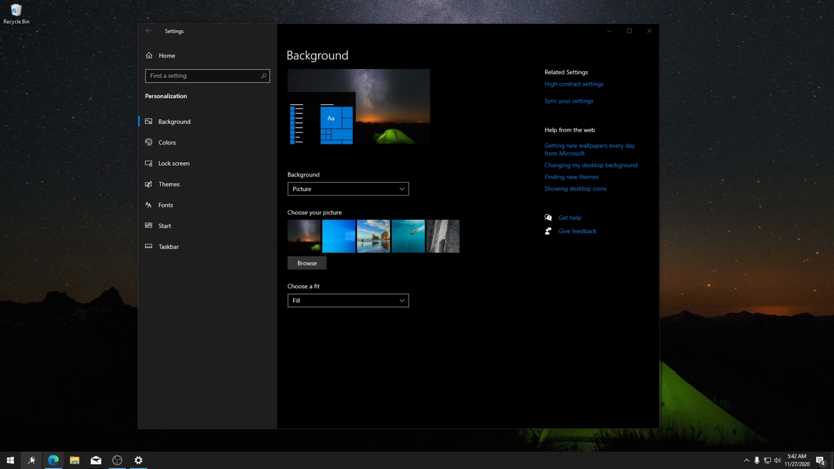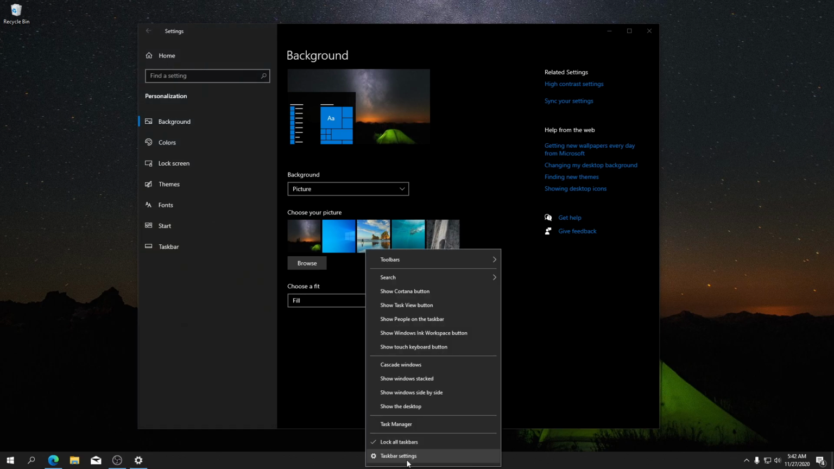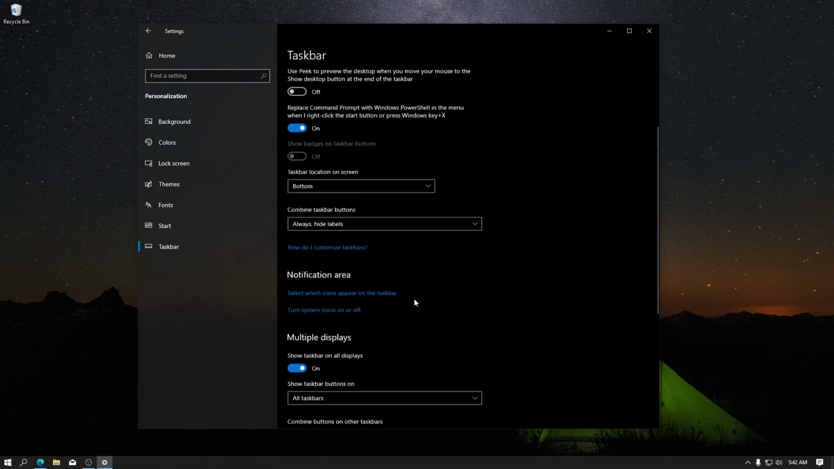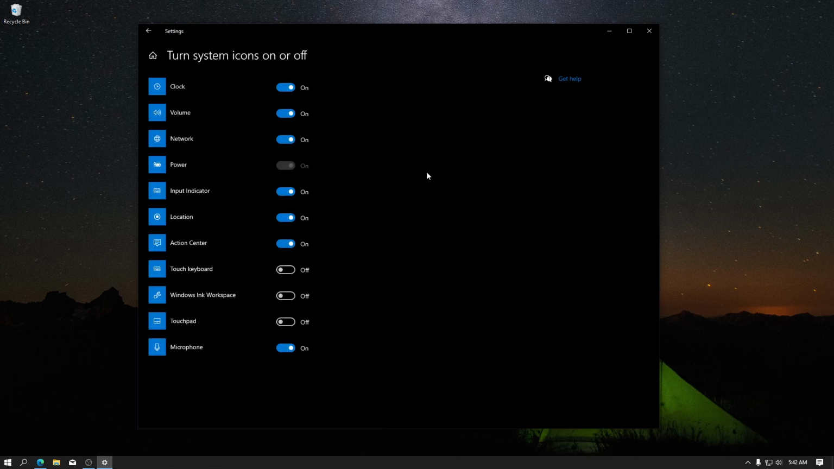I do search icon. Now to make your taskbar smaller, you can right-click Taskbar Settings, and then you can just go to Taskbar and do Use Small Taskbar Icons. You can also go down here to turn system icons on or off, and you can turn any of these on if you would like to.